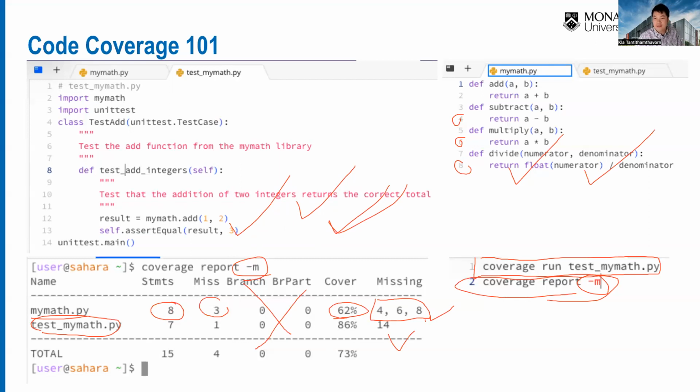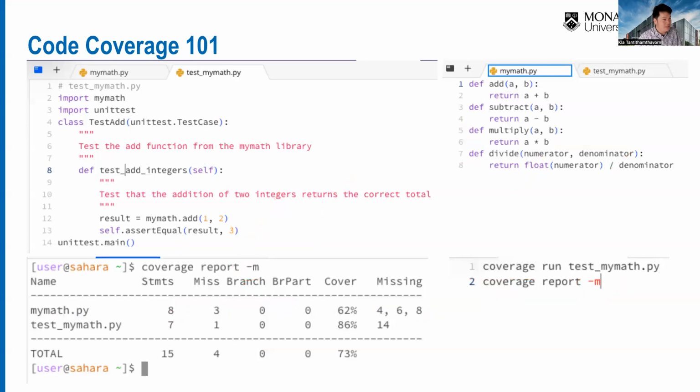Code coverage 101. Is that clear to everyone? Yes, in the Zoom chat.